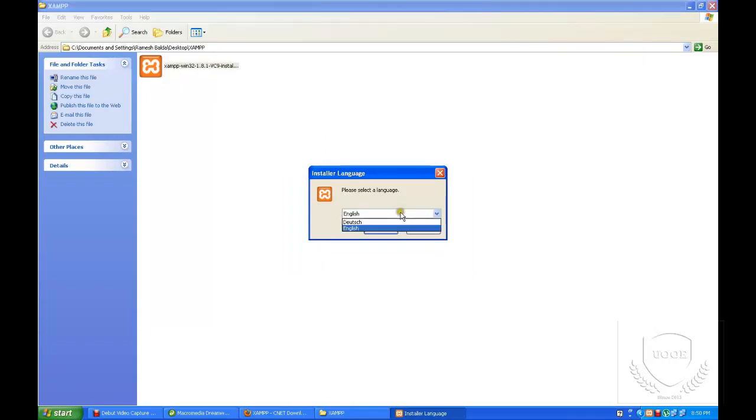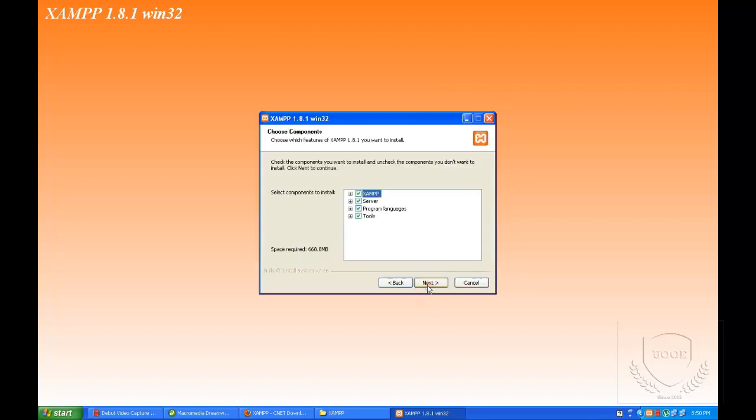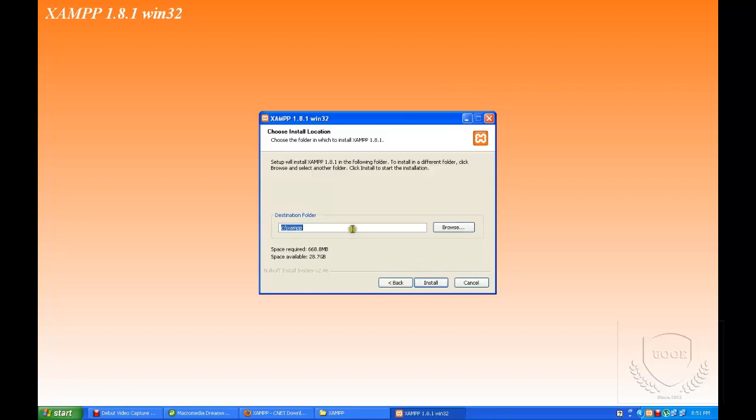By default we will select English and press OK, and it will show the pop-up with next and cancel. If we click on next, it will show the tools, meaning the properties it contains. By default they are all checked once. We need not modify anything, so just click on next, and it will show the location.